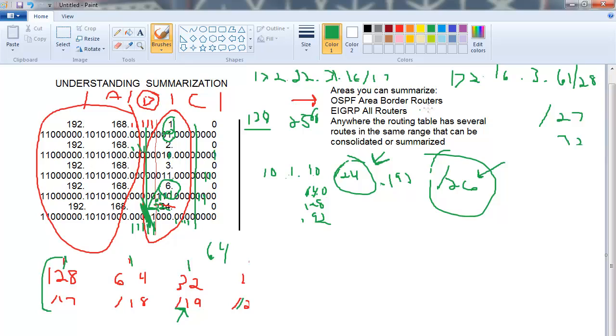OSPF summarizes at area borders, or area border routers. EIGRP you can summarize on any of them. So if you have several routes in EIGRP, by default it auto summarizes. It's going to look at how many bits are in common. Now for troubleshooting, it is good to turn no auto-summary on, because then you can see all the routes. Because when it gives you a slash 22, where'd my thing go? A slash 22, that's a lot of ranges.